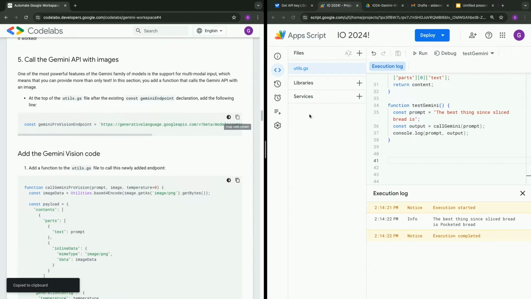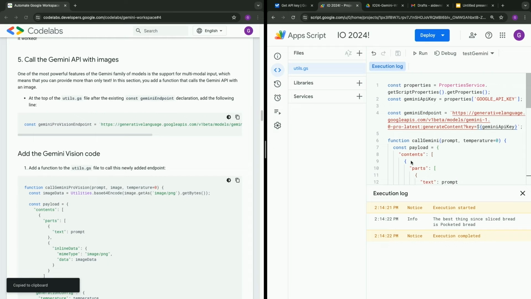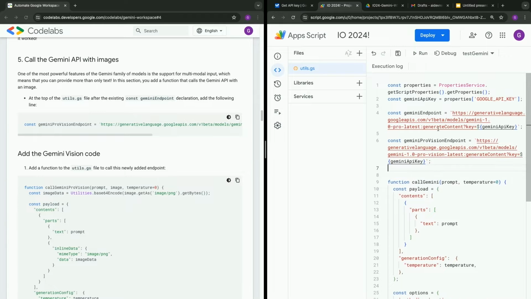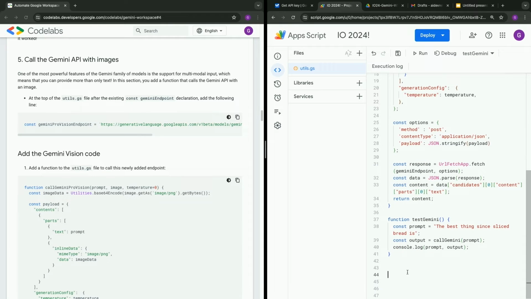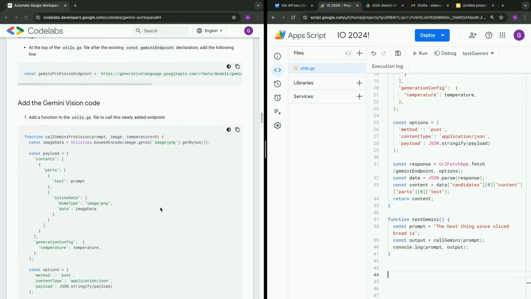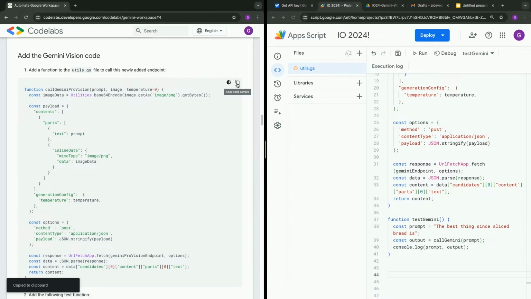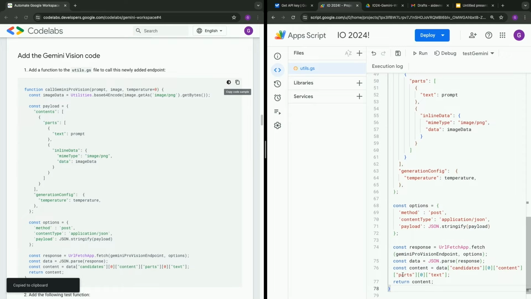So with the Gemini 1.0 models, images and vision use a different endpoint. So we're going to go up to the top of the file and add in this Gemini Pro Vision endpoint. Same as the previous one, except we say Pro Vision. And to use that, we're going to build the Gemini Pro Vision utility function. Scroll, copy, drop that in.